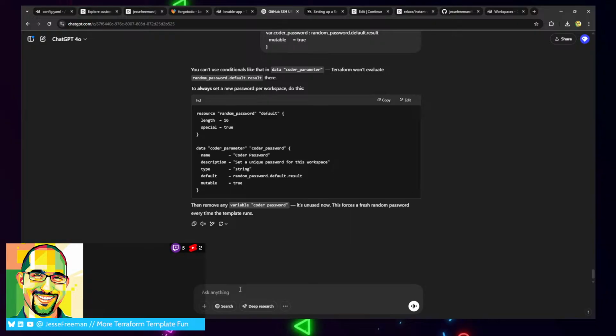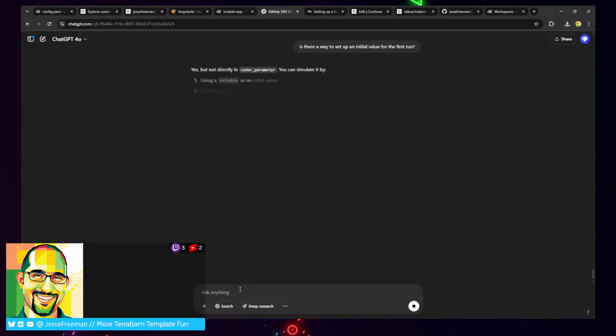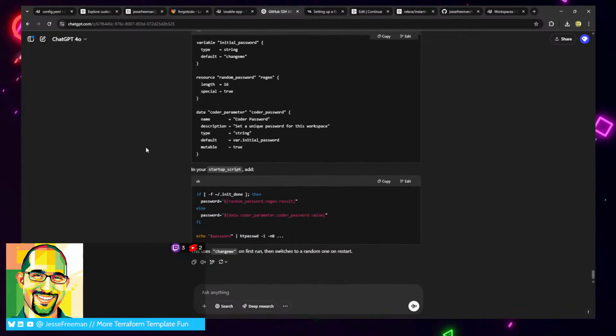Then remove code or password. It's unused now. This forces a fresh random password. Is there a way to set up an initial value for the first run? Yes, but not directly in the code parameter. You can simulate it by using a variable that is the initial value, then switch to random password after the first initial setup. This uses change me on first run and switches to a random one on restart.